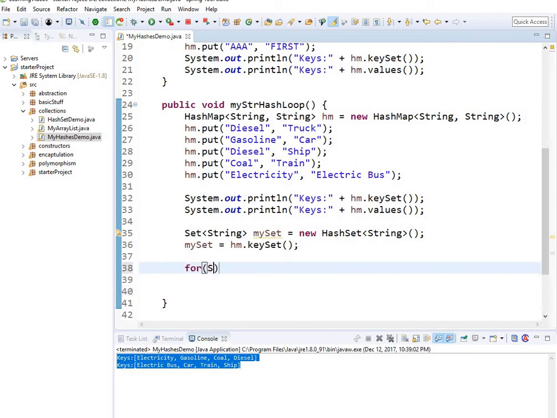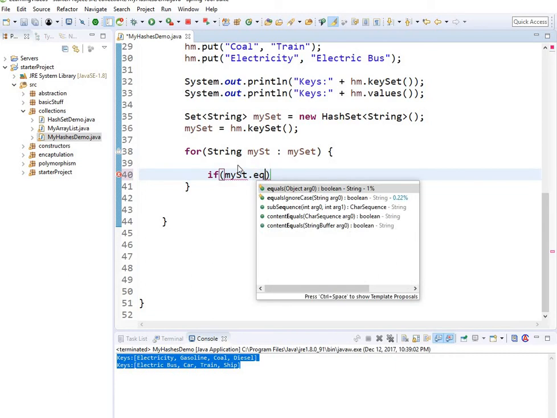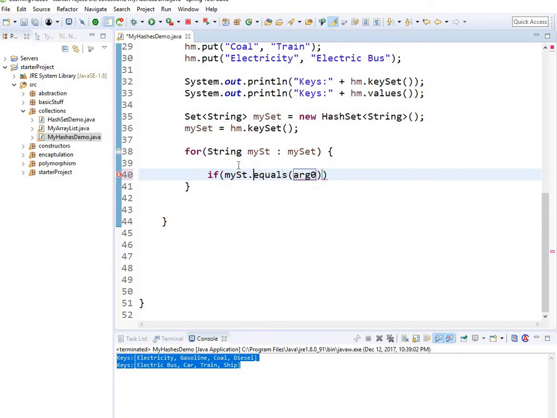For the string my st equals my set, right? So now you can put the conditions, whatever you want. In my case, let's say if my st dot equals, or you can put equalsIgnoreCase. These are the keys, okay? So keys, let's say electricity. What this is doing is looping over every key. Then I'm going to print.